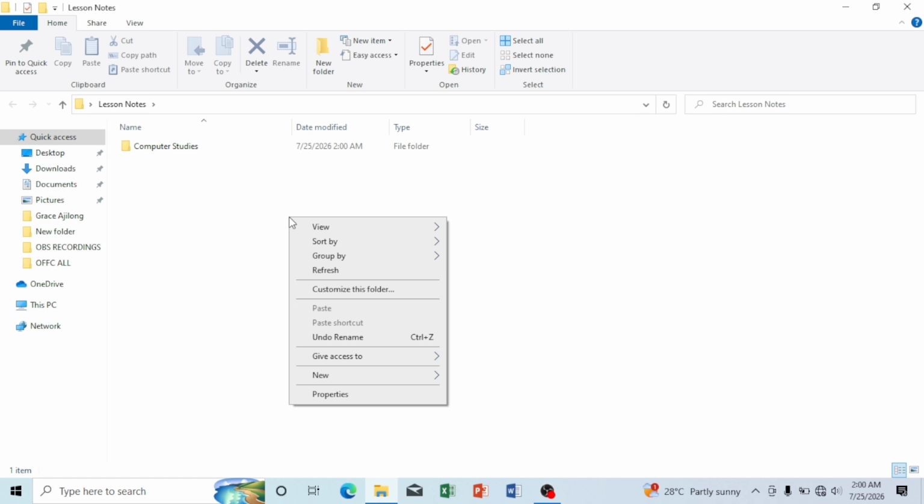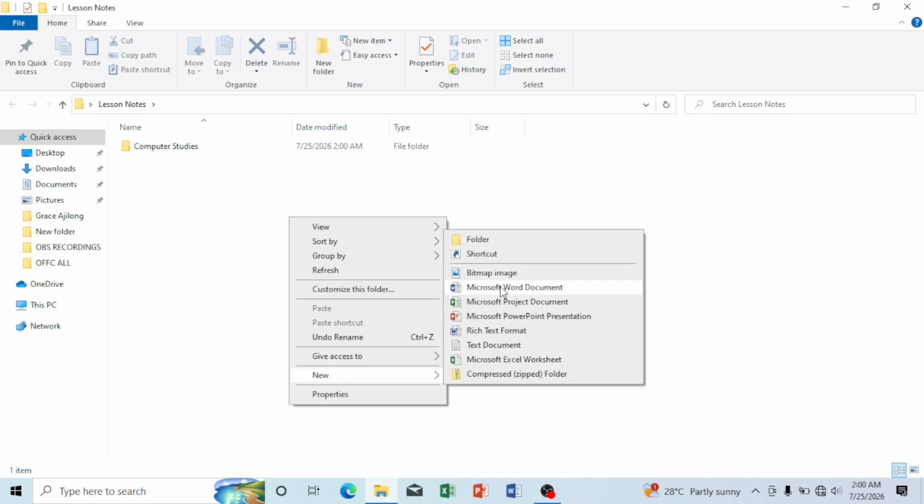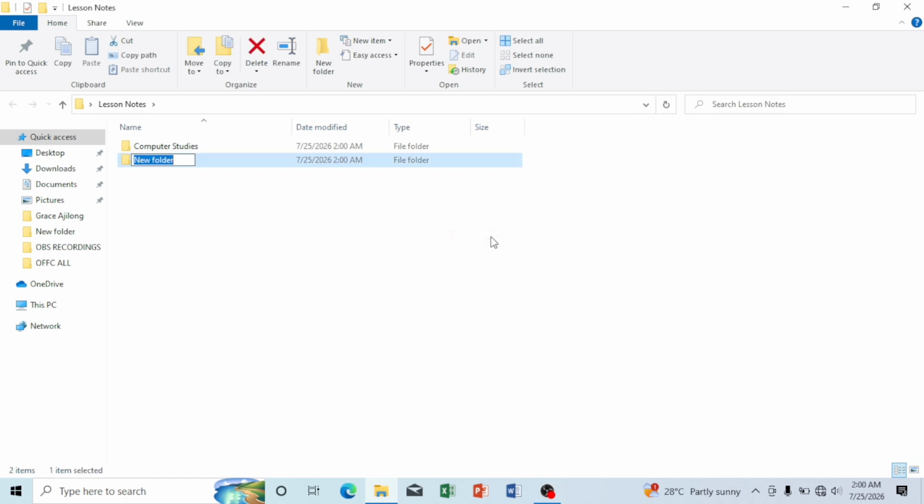Then I'm going to right click, I come back to new, I head to folder, and then I simply call this one mathematics. This folder is going to store mathematics lesson notes. Then I click out or I hit enter.